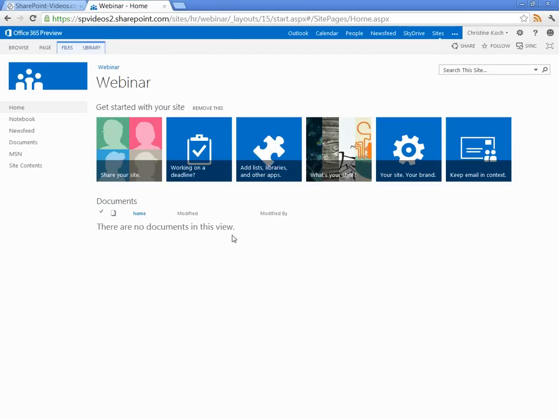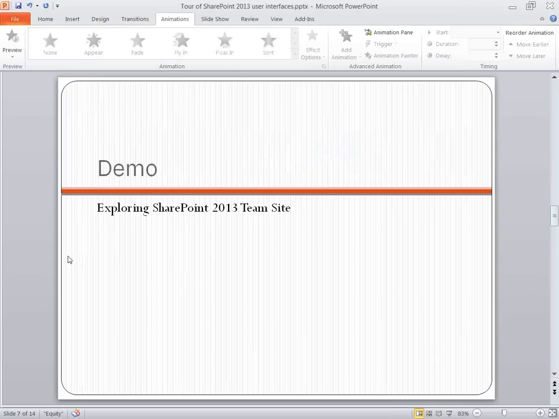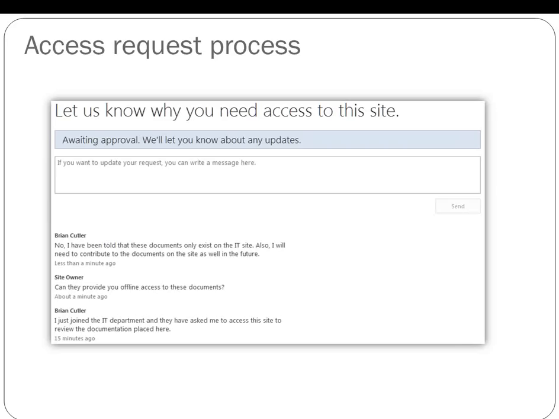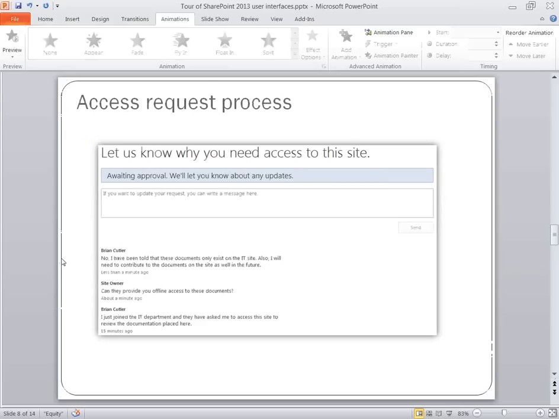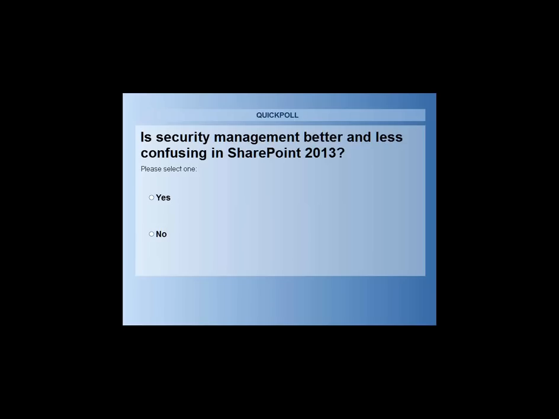But these security enhancements I think are pretty awesome. I didn't even go back to my slide, but here's my slide right here, which talks about the access request process. Going back and forth in here. So hopefully you liked the sharing mechanism the way it is right now. Let me take a quick poll about that. And launch. And if you have any questions, go ahead and put that on the Q&A board, of course.